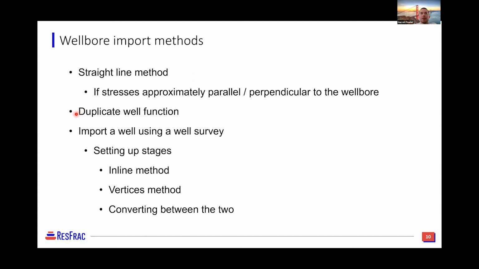We showed how you can just duplicate wells to quickly create multiple wells. And then probably the most typical import method at this point is using a well survey. There's a wizard in the software where you can just paste the MD, azimuth, and orientation, or dip rather, and it will populate that full trajectory for you. And then we looked at how you can set up stages using the inline method, using the vertices, and converting back and forth and specifying using MD instead of XYZ coordinates.